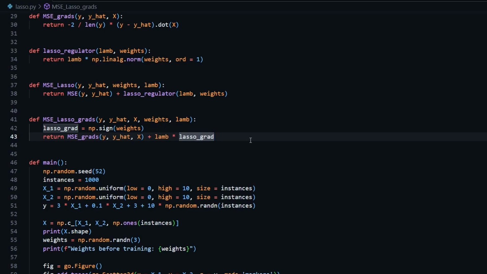I would suggest you to code it up yourself and play around with different numbers of lambda and see how the loss history is changing and also how the model fits look like.